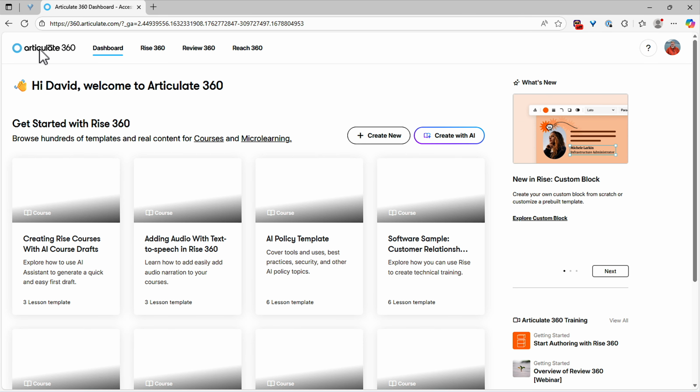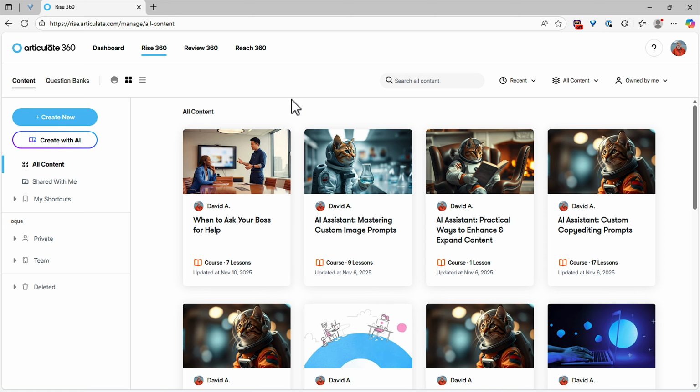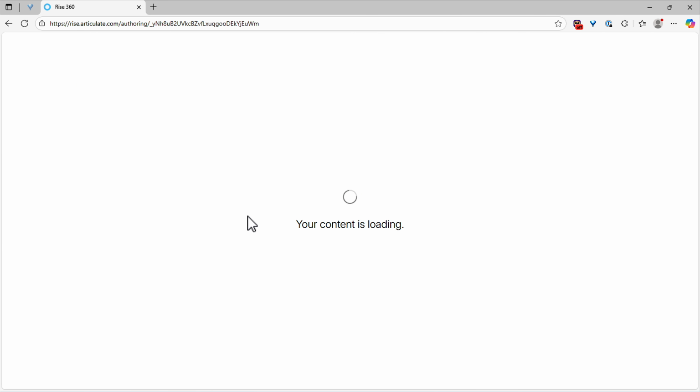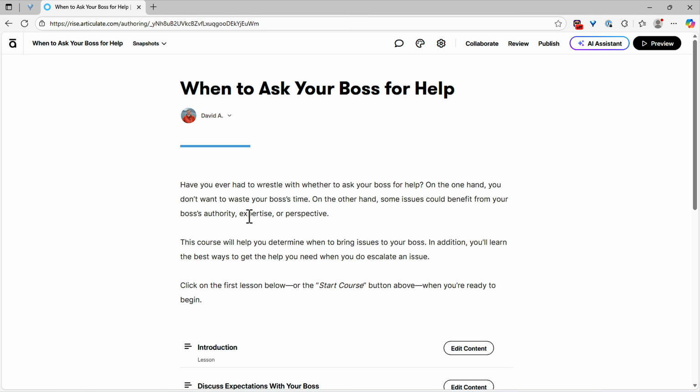Let me come back over here to my dashboard. And what I'm going to do is work from a Rise course that I got from the content library, the business templates, when to ask your boss for help. So this has real content in it. It's just a course that I added this morning. We're going to use this as our course.